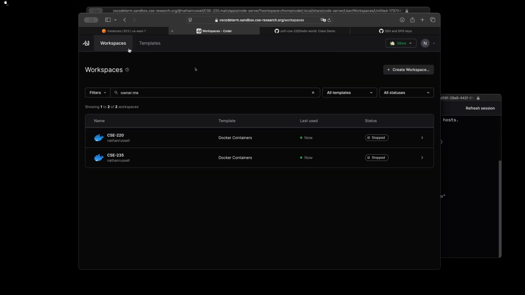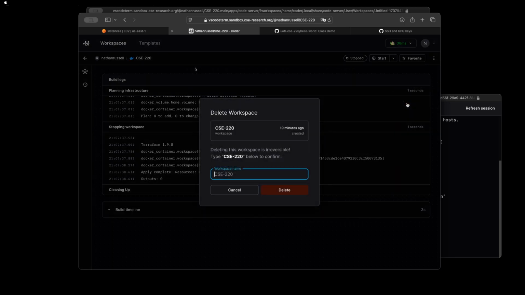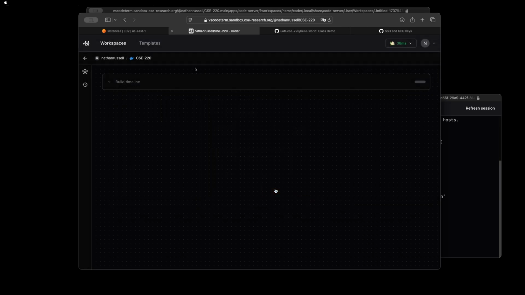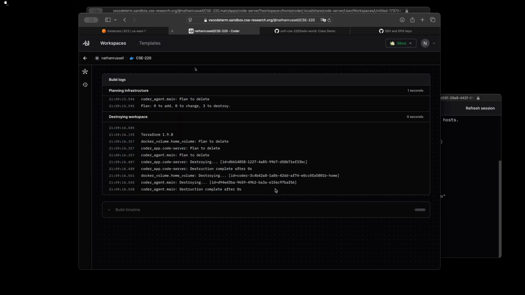Take a look at our workspaces. Now we've got one for our CSE 220 class, we've got one for our CSE 235 class, and everything is just great, right? We have a place where we can have it all managed. Let's suppose now that I really don't care about this instance anymore, maybe I could just click delete. And to make sure I don't actually do it by accident, I have to type this in, CSE 220, and click delete.